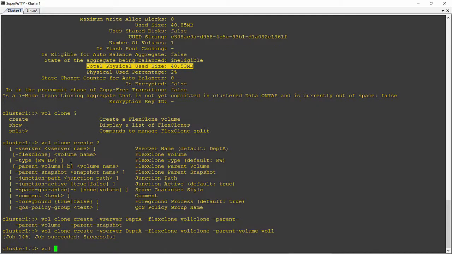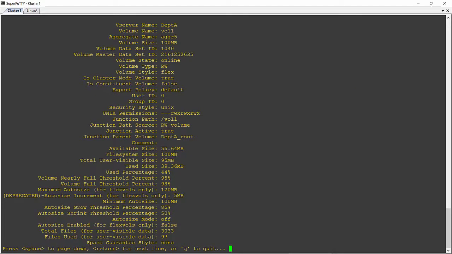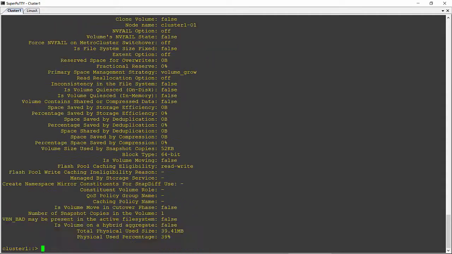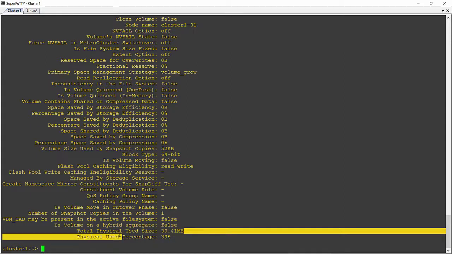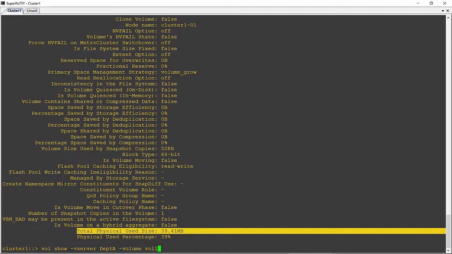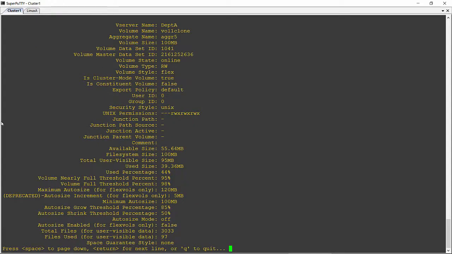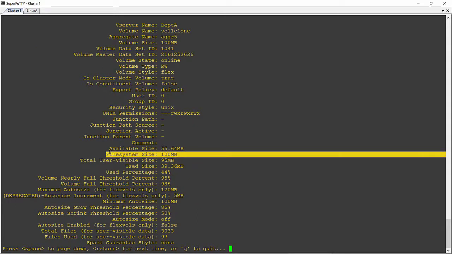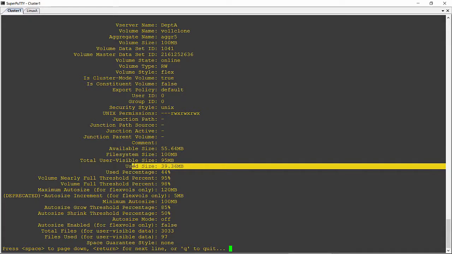I'll now do a volume show for vServer department A, and the parent volume was vol1. Just to show you again, the file system size was 100 megabytes. The used size is 40 megabytes. And if we scroll down, we can see the total physical use size is also 40 megabytes. Now, if I do the same volume show command again, but this time for the FlexClone volume, which was vol1 clone, I can see the file system size is the same, 100 megabytes, and the used size is also 40 megabytes because it's a clone of the parent volume.